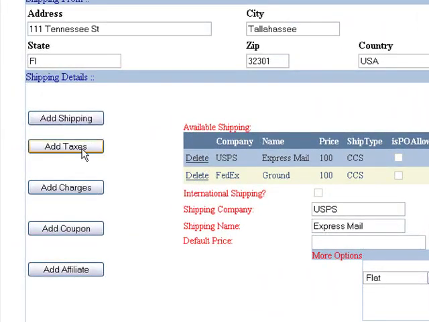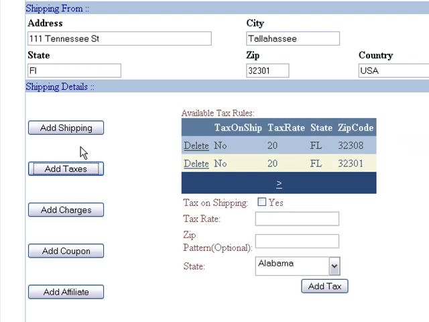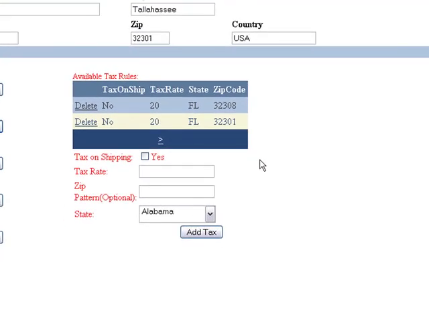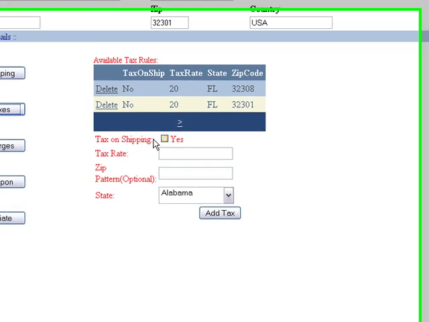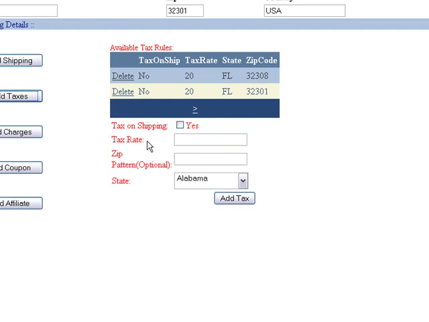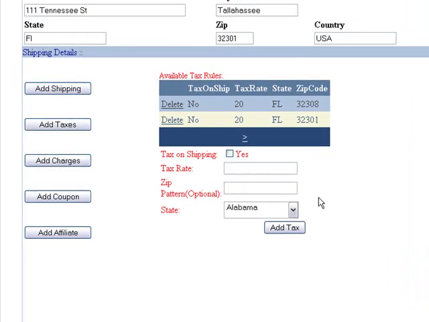Click the Add Taxes button to charge tax on all orders from a particular state or from a certain zip code. If you want to add taxes on the shipping amount, select the Tax on Shipping checkbox. Add the tax rate and enter the zip code pattern to add taxes for that state zip code. Otherwise, you can leave this field blank and just select a state. In this way, taxes will be charged for all orders from this state location. You can also delete taxes by clicking the Delete button next to it.